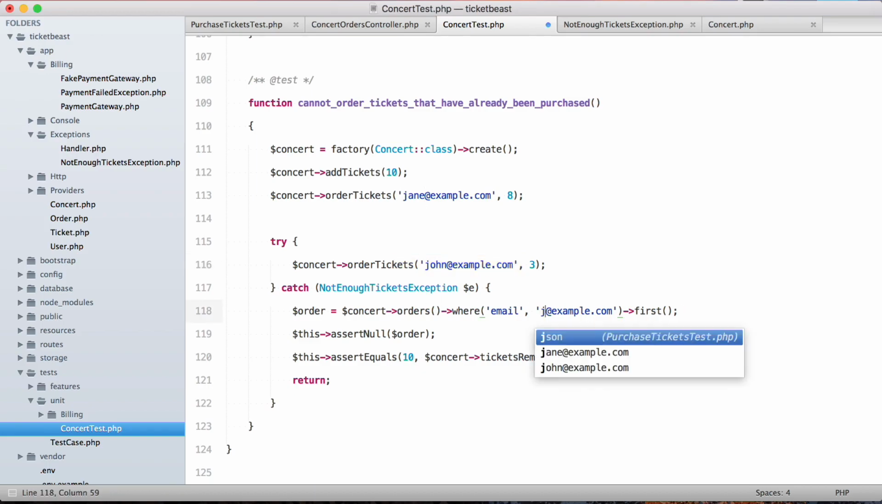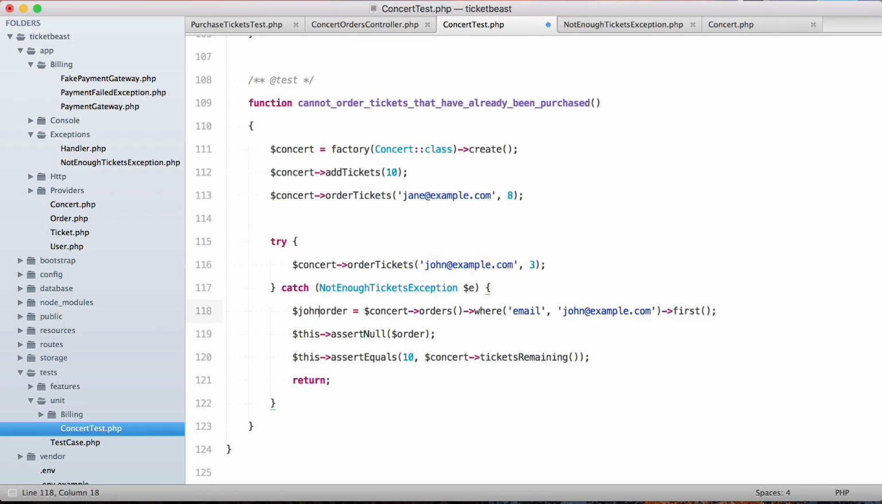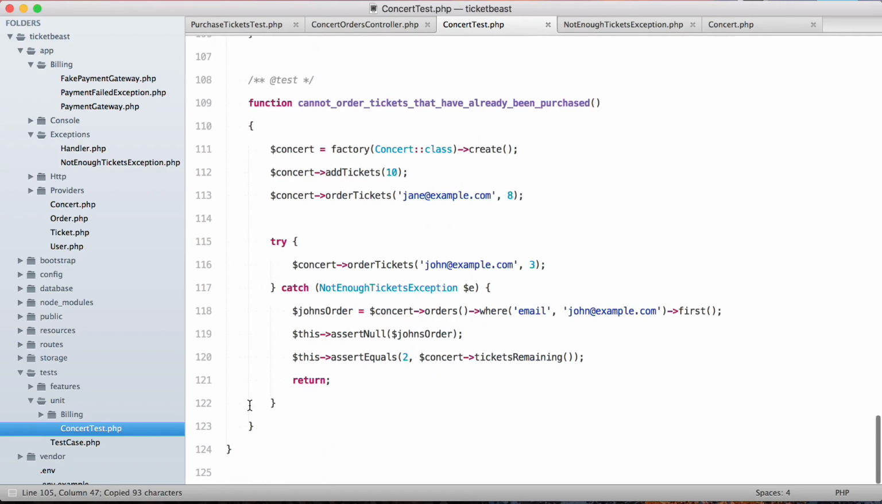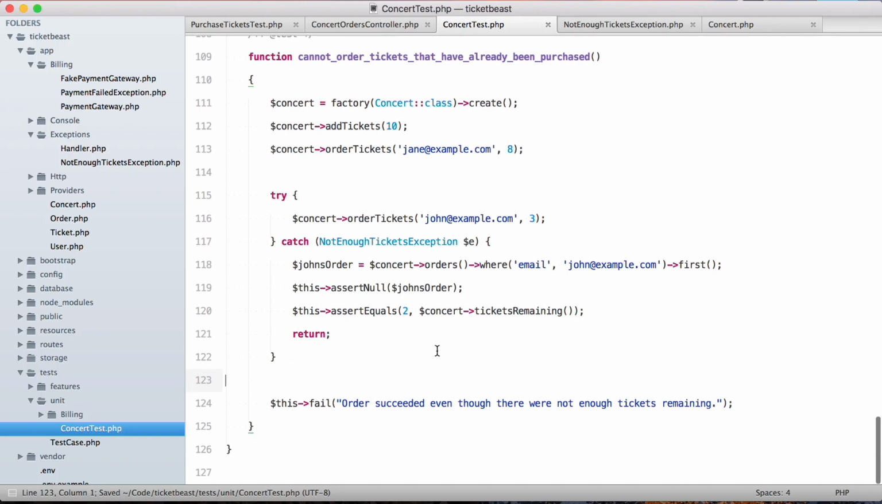So let's update this to John. And maybe we'll call this John's order. And then we can assert that John's order is null. And then let's update this assertion to make sure that we have 2 tickets remaining still after John's order failed. So we'll also copy this failure line down here so that we can verify that if for some reason we don't hit this catch block, our test is still going to fail.